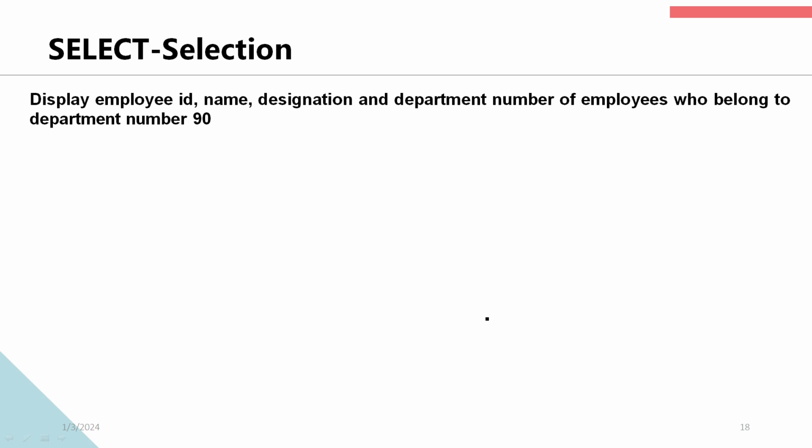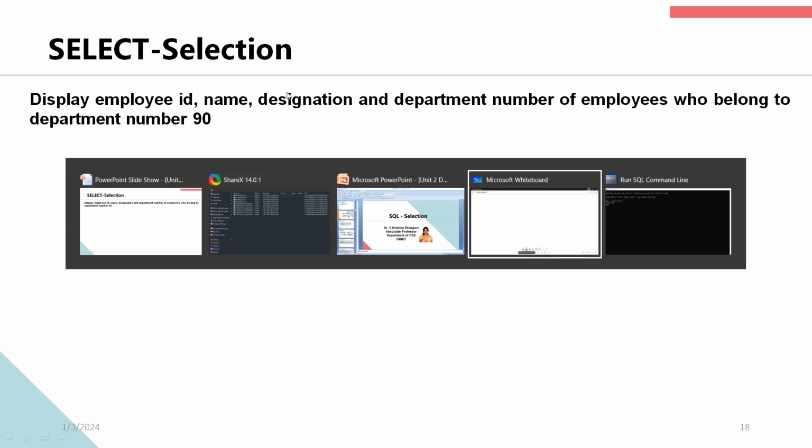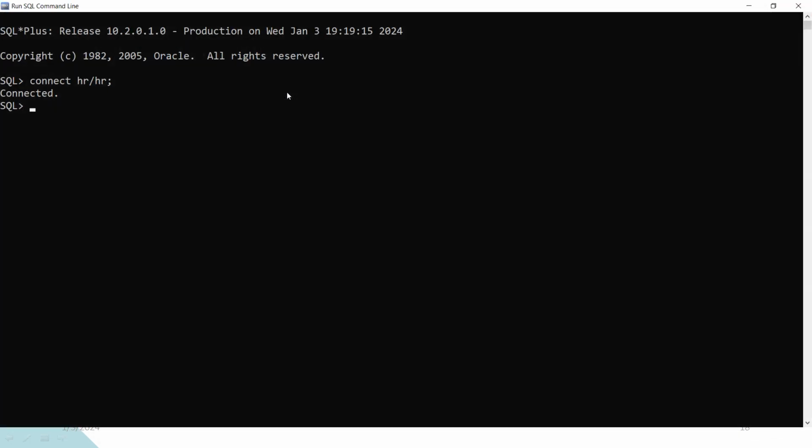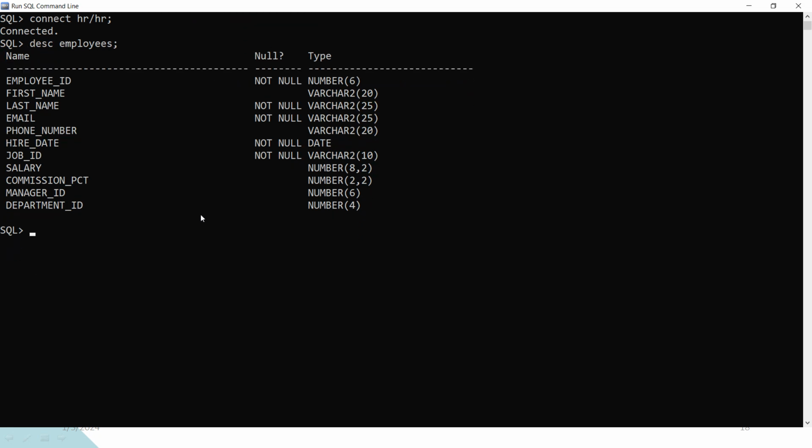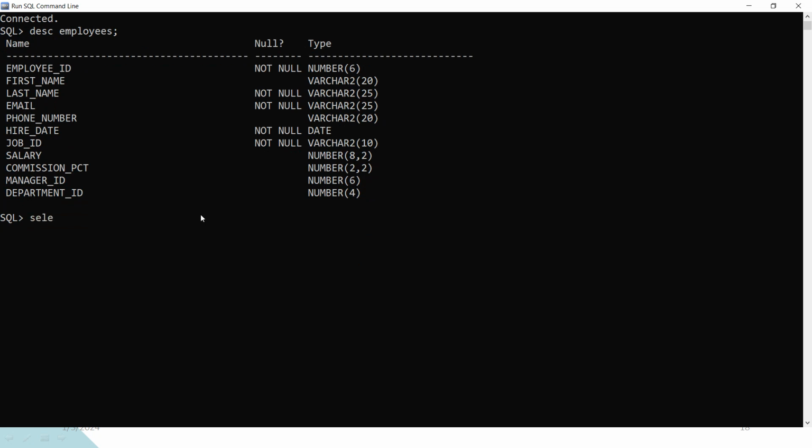Please observe the question. We want to select the employee ID, name, designation and department number of employees who belong to department 90. If one is not comfortable with the attribute names, you can use the describe command and specify the table name so that you will get the list of attributes available in the table. So now let us start with the select statement.